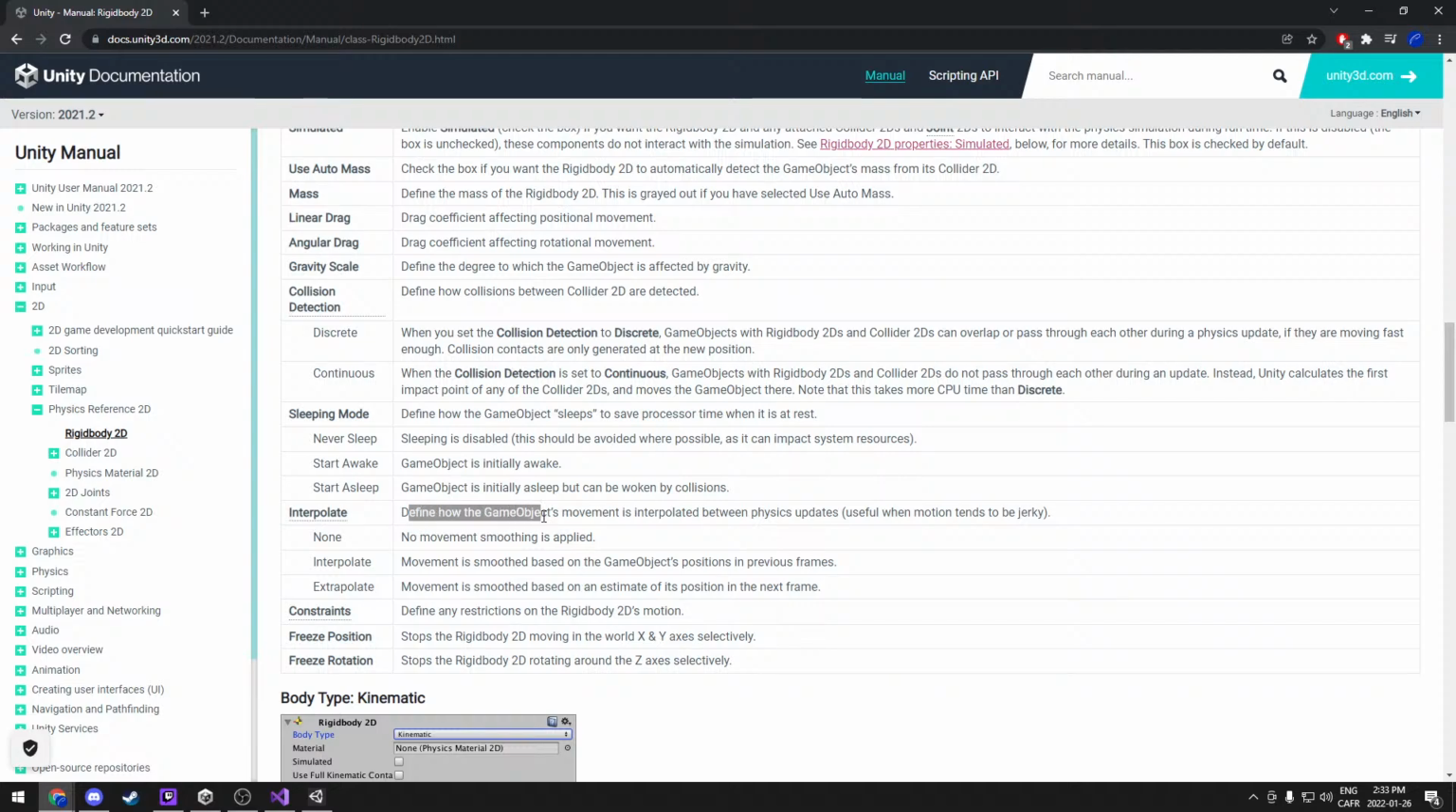Interpolate. Define how game object's movement is interpolated between physics updates. Useful when motion tends to be jerky. Okay. Movement is smooth based on game object's position in previous frame. Next frame.